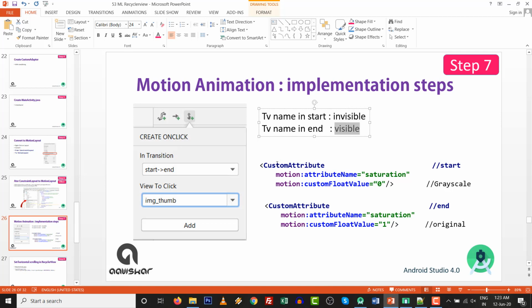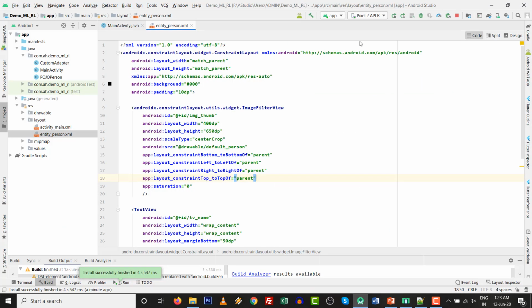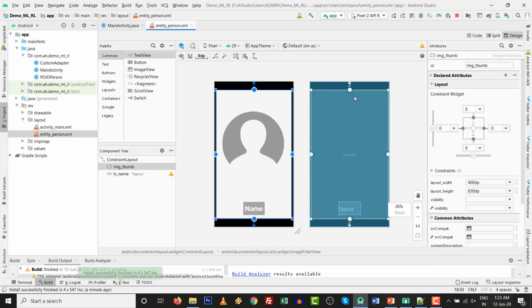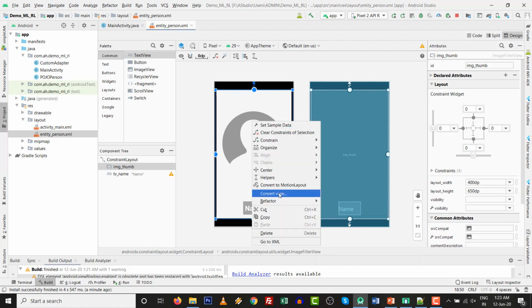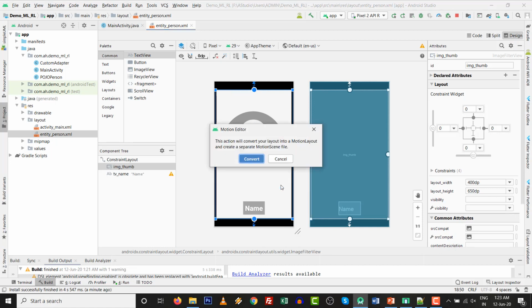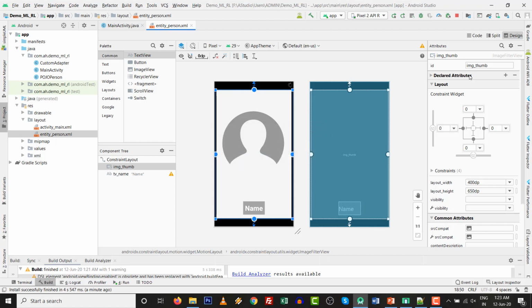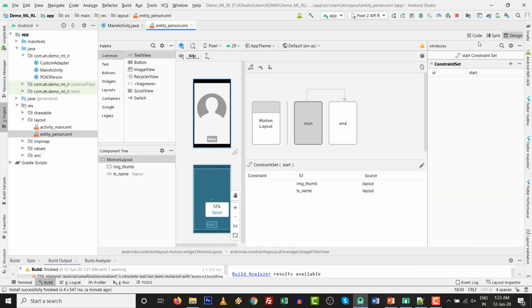And for the image view, if it is in grayscale, then the custom float value will be 0, and over here it is original at the end. So let's try to build step number 6 and 7. So go to design values and right click on it, convert to motion layout. So it will convert our values to motion layout. So it is about the final step.